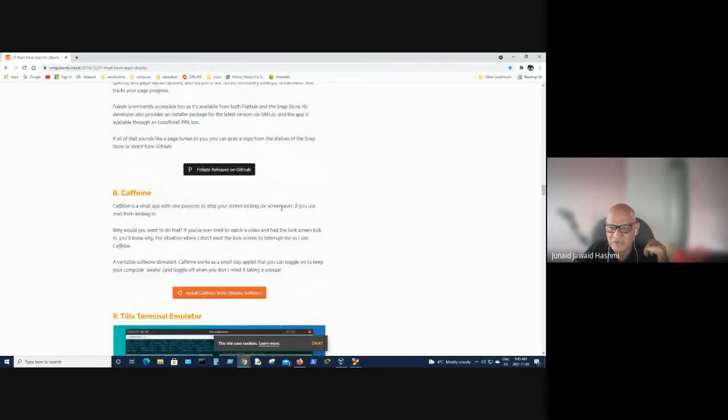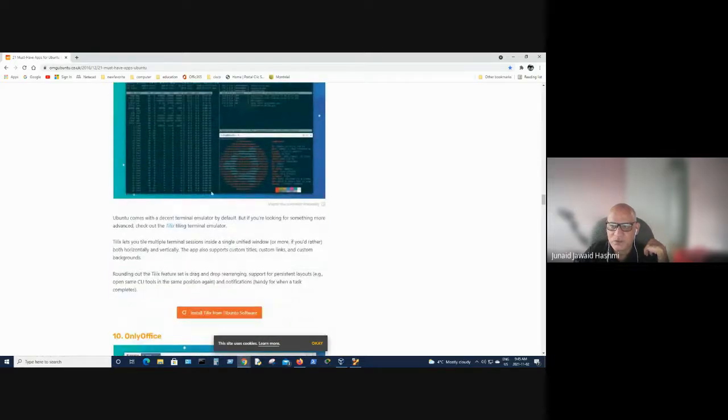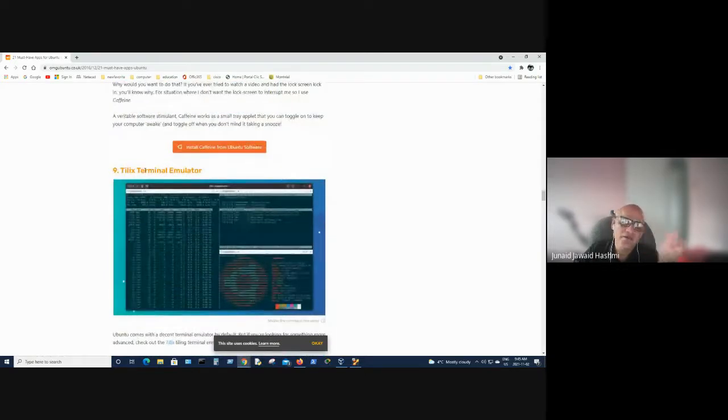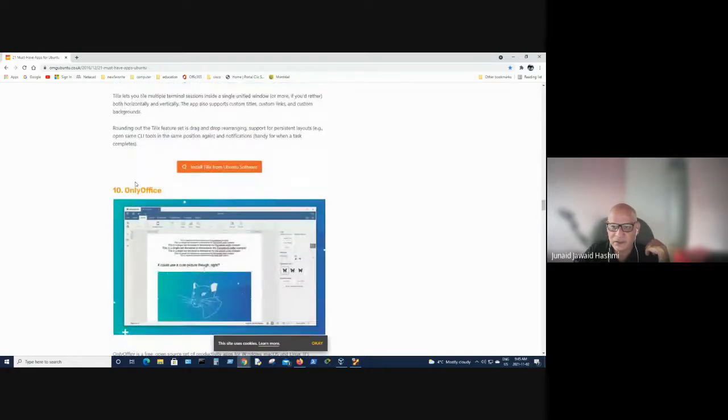Caffeine is a small app. This is a terminal emulator. You have a built-in terminal emulator, which is good enough, right? But you can install another one. You can practice with this.